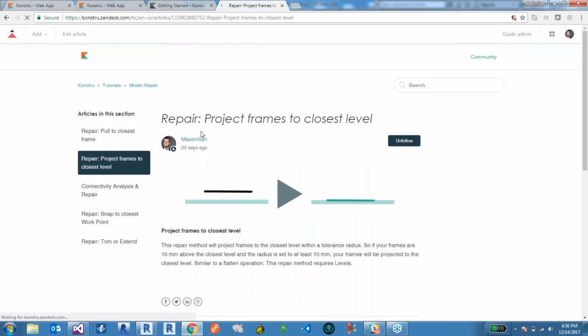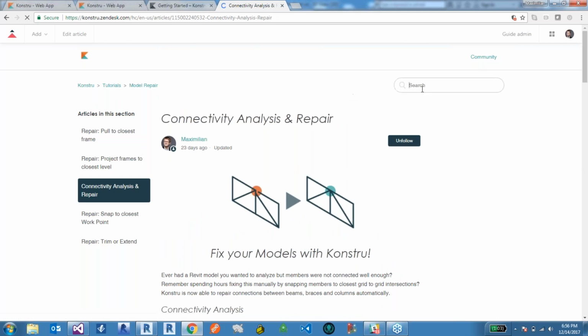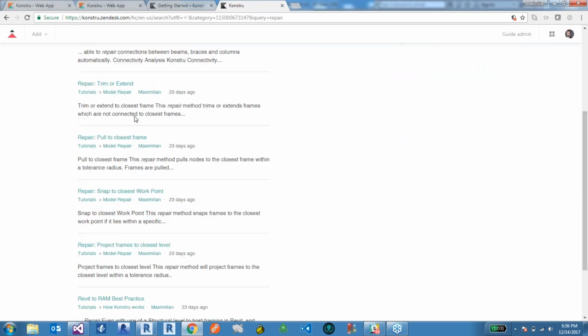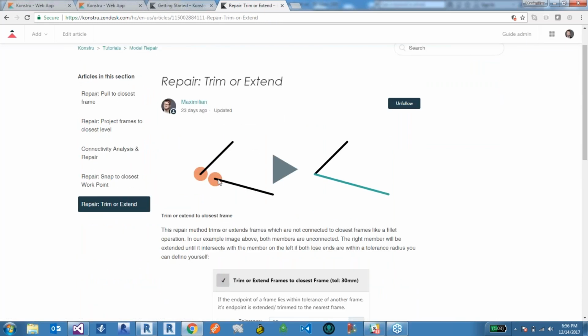Then we also have project frames, which are basically a flatten operation to the closest level. So braces or beams are flattened. And then we have also some other repair methods. If you go through our documentation, you will see all of those. Most importantly, I think, is trim and extend. This actually just allows you, it's like a fillet operation, so it extends the element to the closest member. So this could work, for example, on walls. If you want to snap to walls, we don't support walls yet, but this is something we certainly will think of then.